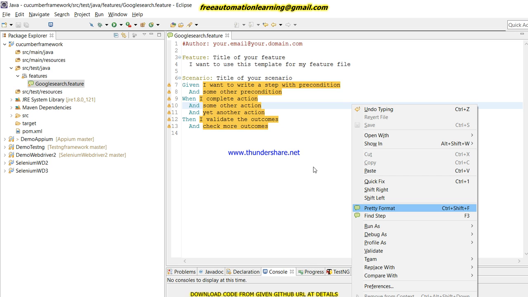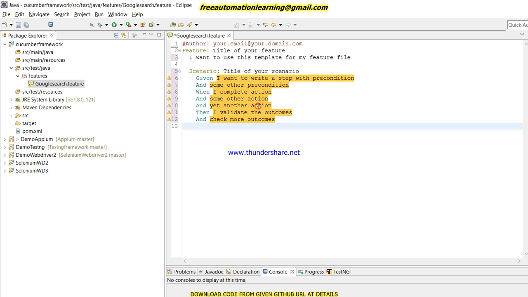So I just select Pretty Format over here, and you can see the format of this feature file has changed, right? So let me give the name of this feature. These are all the keywords which have been displayed over here: Feature, Scenario, Given and When. We already discussed these keywords in maybe the second video. So just give me a feature. What would this feature be? This would be Google search.